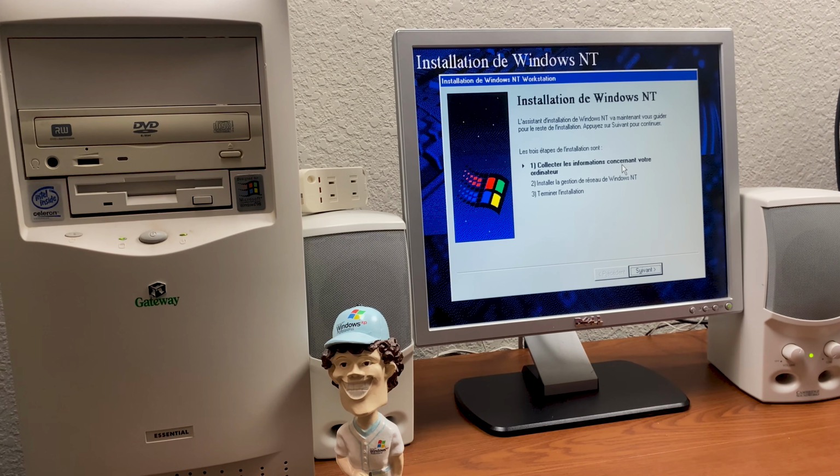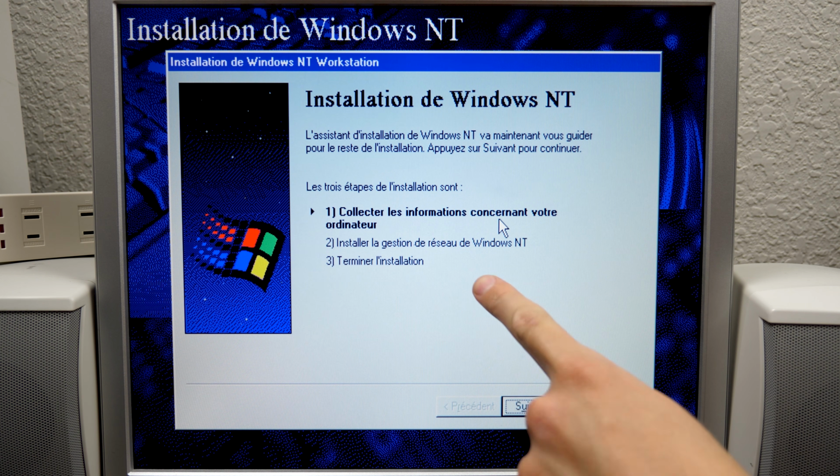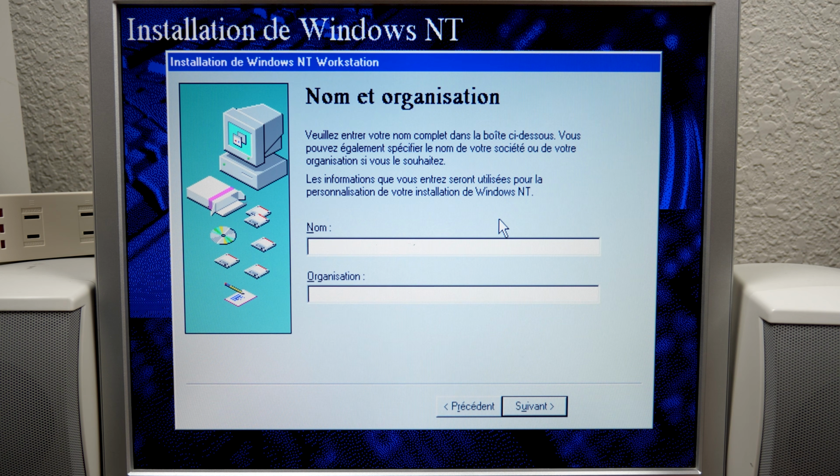There we go. Windows NT installation. This wizard will help guide you through the installation process. I'm guessing it says something like that. We've got our 3 steps: collecting information, installing, and completing installation. Now here are your options. So you've got typical, portable, compact, and custom. Let's go with the custom option here.